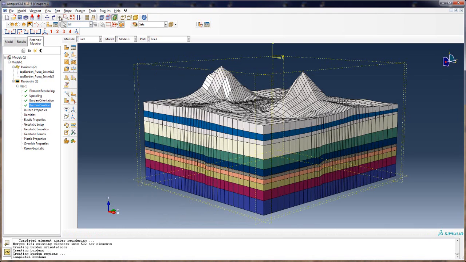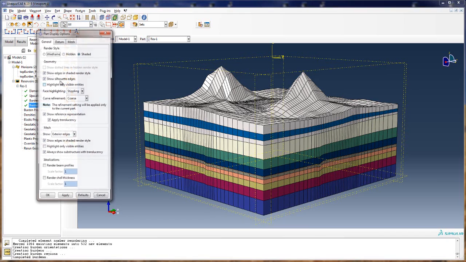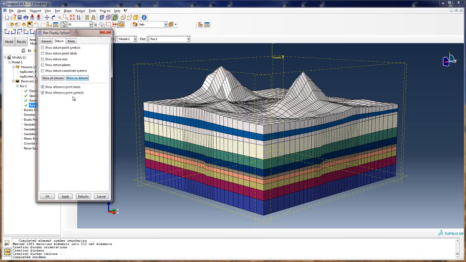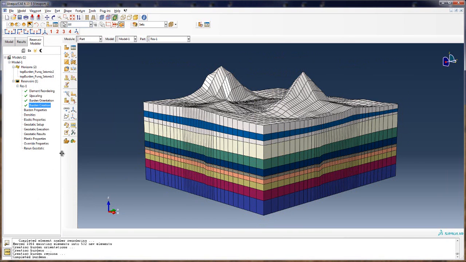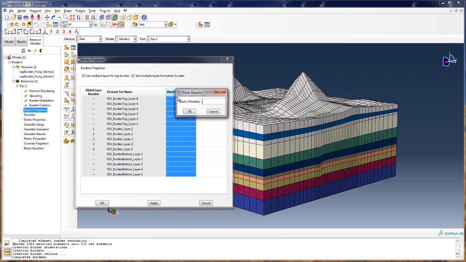Okay, so let's clean this display up a bit. We'll hide the datums. All right, so the next step is we're going to assign material properties to the burdens. Now this step doesn't assign the properties to the reservoir, just the burdens. The burdens are not porous elastic, they're just purely elastic. So I'm just going to set every layer to the same value just to make life a little bit easier for us.